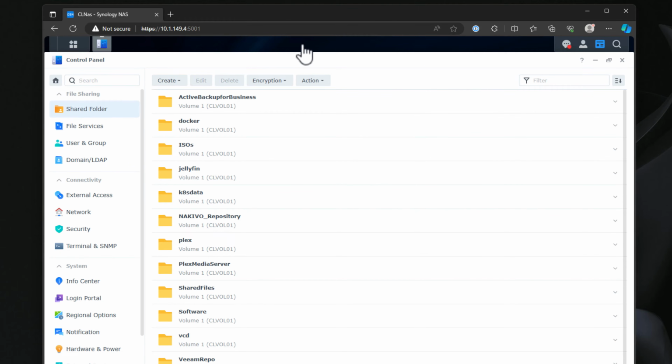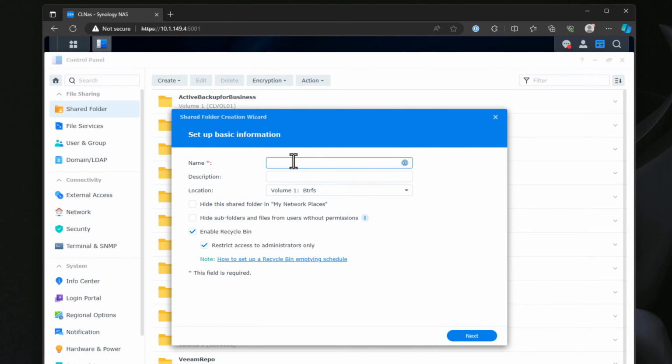As you can see, I'm logged into my Synology NAS device. I'm in the control panel and we're in the shared folder configuration. So all I'm simply going to do is click the create button. We're going to create a shared folder and I'm going to call this k8s-data-test. And as you can see, I've just targeted the single volume that I have configured on this Synology NAS. And we can leave all of these other settings the same. So we can enable a recycle bin, we can restrict access to administrators only.